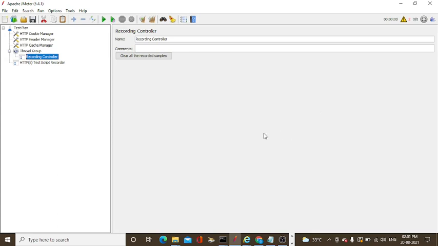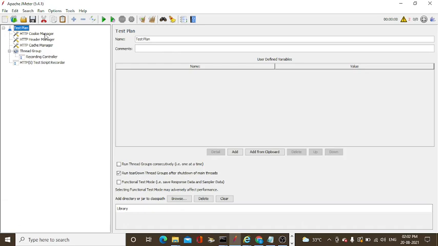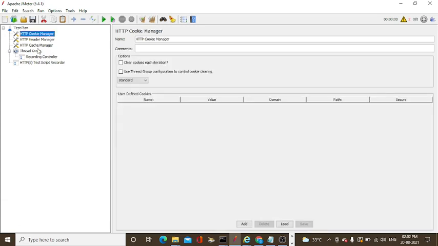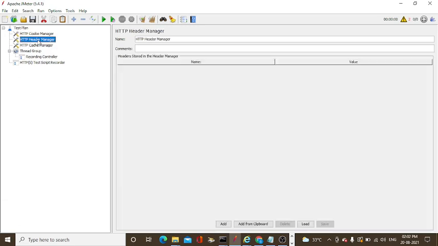Today I will show you how to record a script through JMeter using the Firefox browser. What are the settings you need to do beforehand? I will explain. First of all, you need to add the test plan, and generally you can add the HTTP cookie manager, cache manager, and header manager.